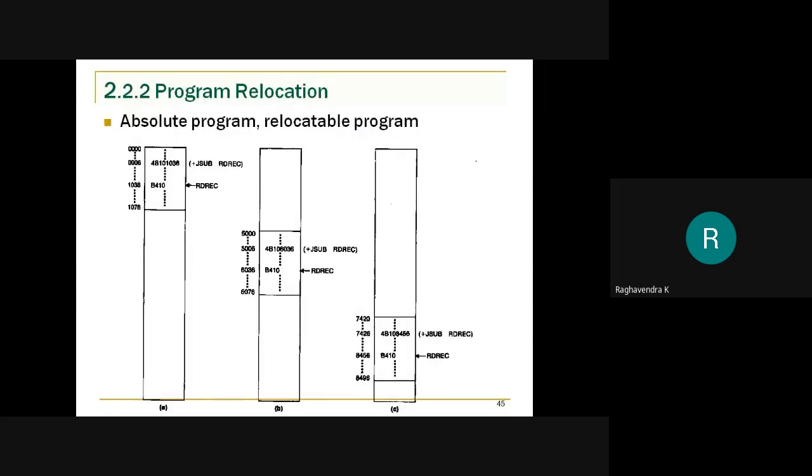Now we saw that the SIC/XE program is relocatable. Why? Because it uses relative addressing mode, and most of the time the relative addressing mode automatically solves our problem. Even if we load the program somewhere else in the memory, the content of PC gets adjusted, the content of base gets adjusted. So all the relative addressing would resolve themselves, and the program would have a correct instruction to execute. That's one of the advantages of using the relative addressing mode.